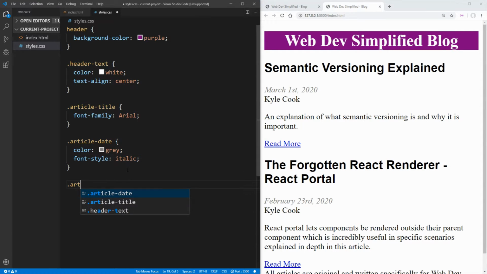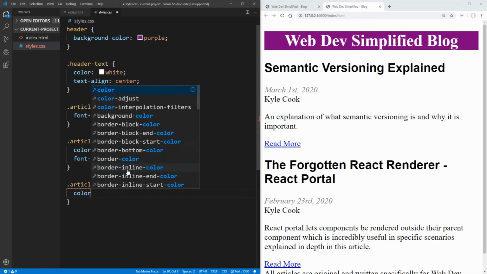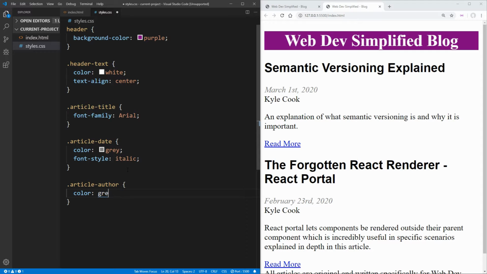Next, we have the article author, and this article author also is going to have the color of gray. And if we save that, you can now see we have that gray author right here, but you'll notice that this color gray is shared between our date and our author.